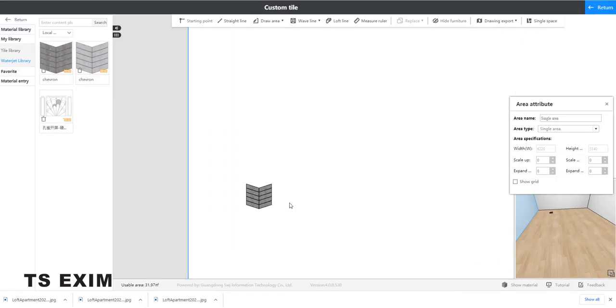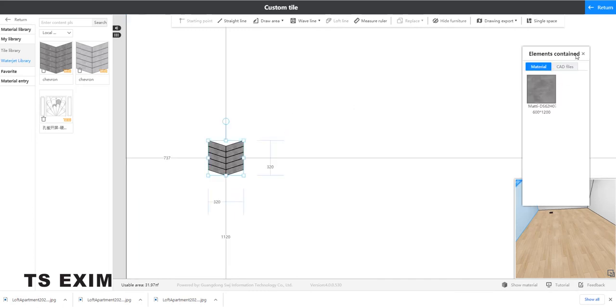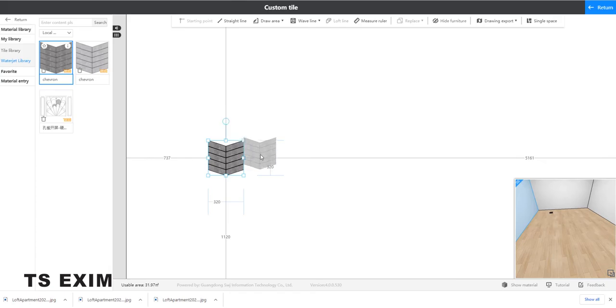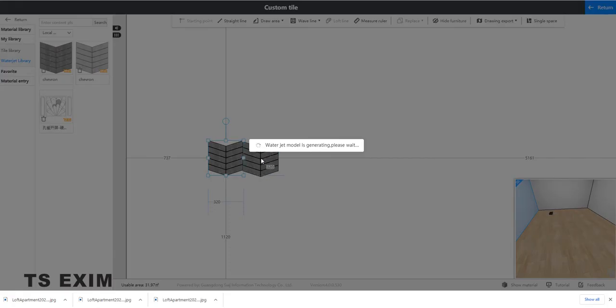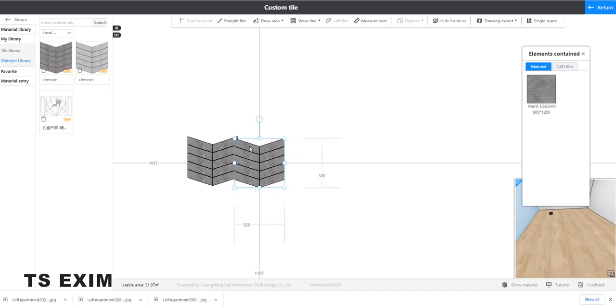Oh, this is the tile size. If you want to copy, no need to copy. My suggestion is you just drag only. Drag is easier than copy. Drag, then you paste it.